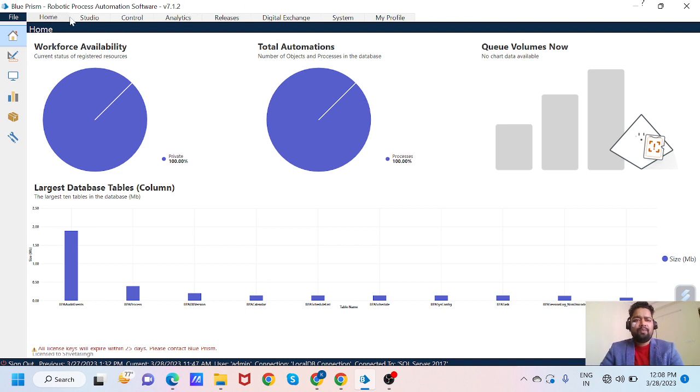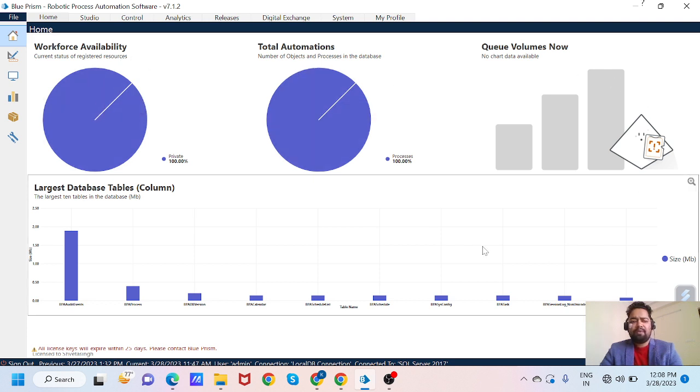The first module of Blue Prism is the home page, which is basically the default page. When you log in, it will redirect to the home page. On the home page, you can see the information in the form of graphs like work queue details, queue volumes, total automations, and workforce availability. All the details will be available in the form of graphs.